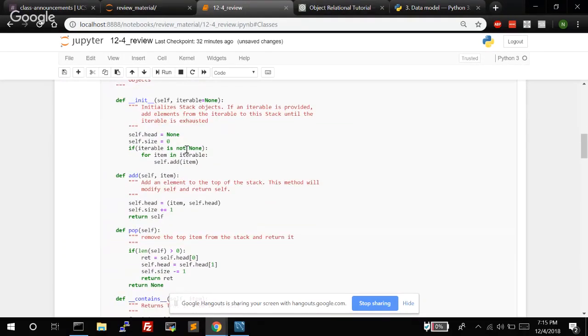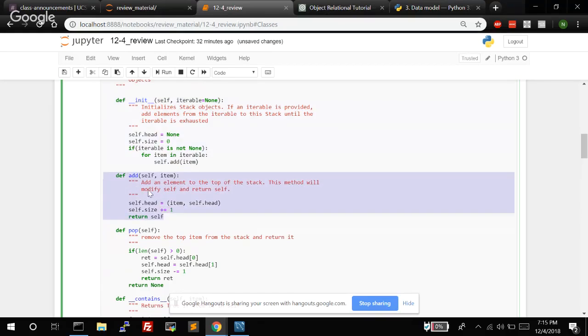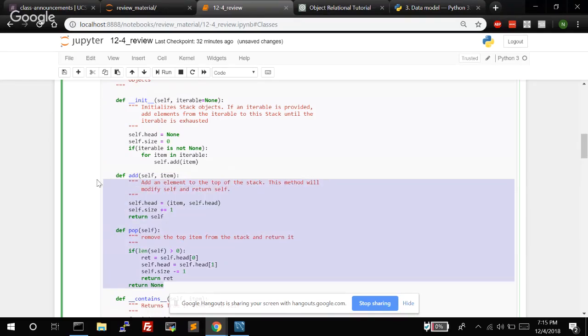So this is just me defining the init, which is just doing some work to set up the objects, and a couple quick methods that I define named add and pop, which allow you to add elements to a stack and remove elements from a stack. These are normal methods that I defined.